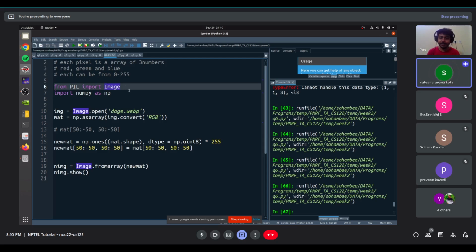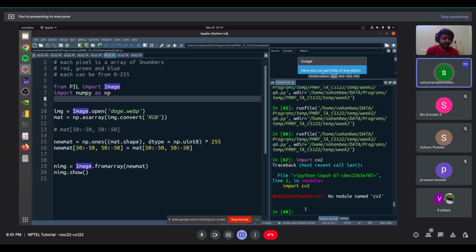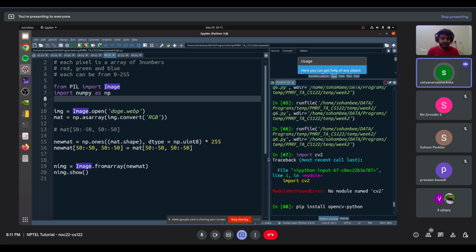So I have not used CV2 here because of the same reason, because I don't have it installed, or maybe I do, I'm not sure. It's been a long time since I've used it, so yeah, it's not there. Okay, so it cannot be done using Anaconda itself? No, you have to install it. You can just do something like pip install, I guess. How do you pip install? I think you have to do opencv-python, and then it will install it.